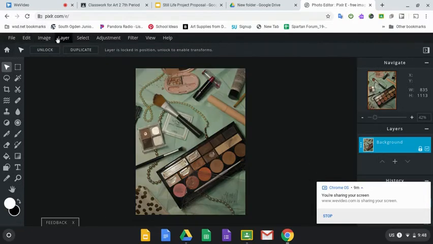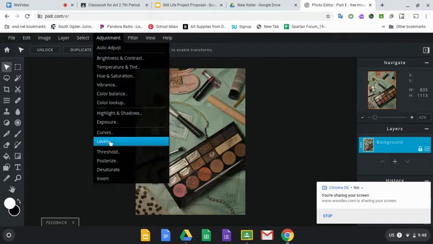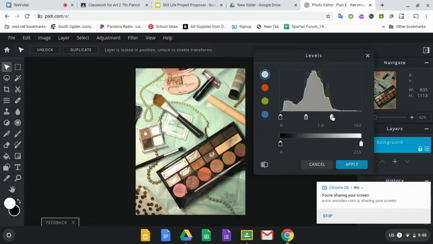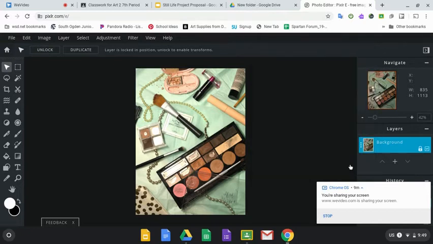Actually, I'm just going to hit cancel and redo that. Adjustment, levels. There we go. So I just bring those 2 arrows in toward the peak and hit apply.